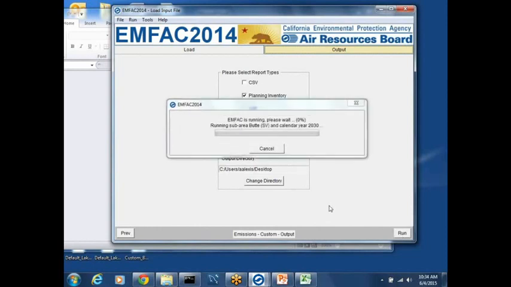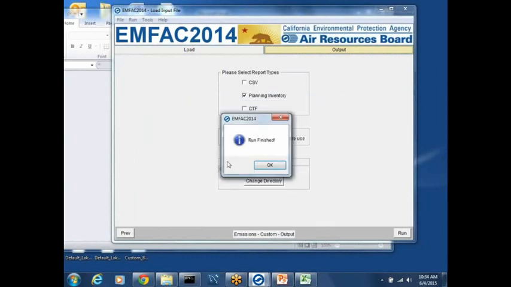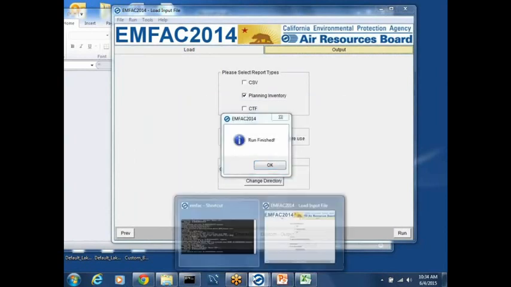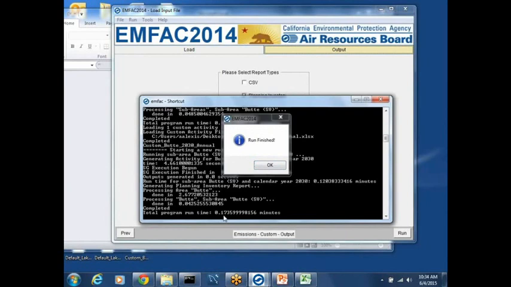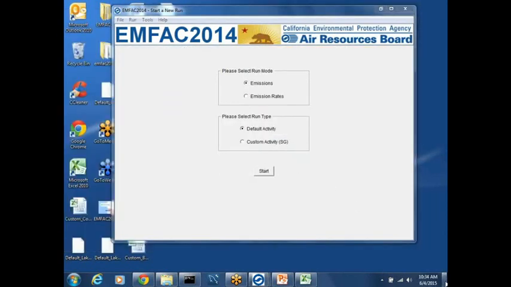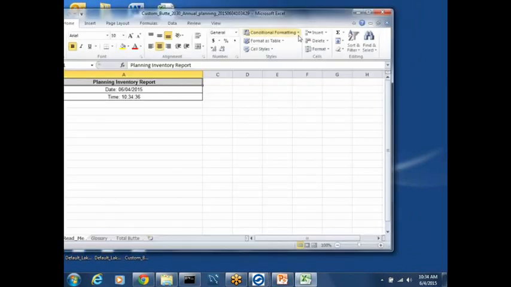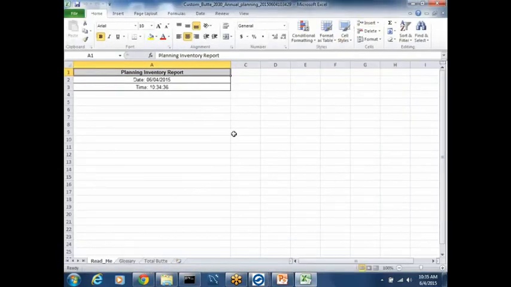When I first ran this one, it took me about less than 4 minutes. In this example, it should run very quickly. You can see what's happening behind the scenes in the console. It took only 17 seconds to run this one, so that's very quick and fast. Click finish, then go back to the desktop. This is the output file we saw. As far as the output formats, there's no change.